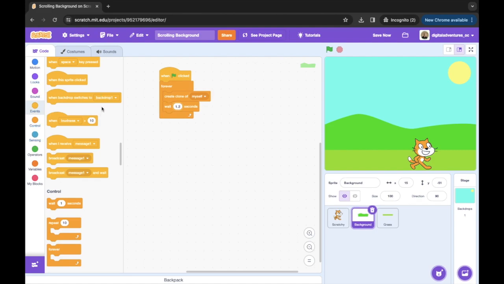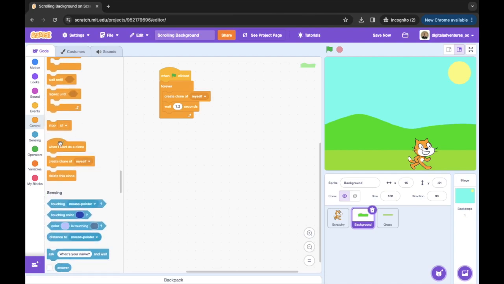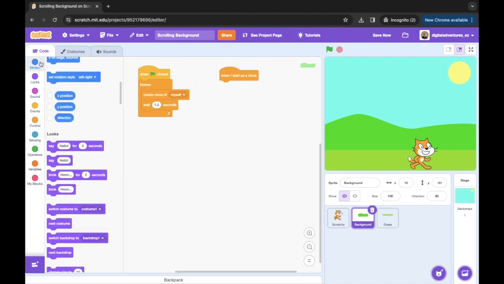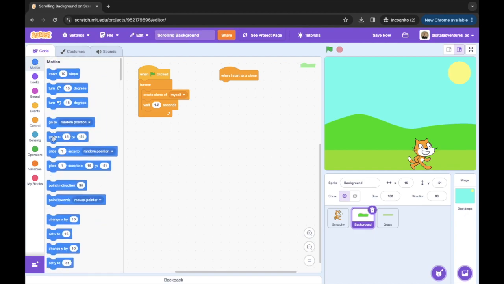You can obviously modify this based on how you do your drawing. One of the key things to remember is that we want this edge piece at the right and the left hand side to be about the same height. That's going to create a little more smoothness in here. Then we're going to go back into control and say what's going to happen when I start as a clone. So the first thing that we're going to do is have this go to an XY position in motion.